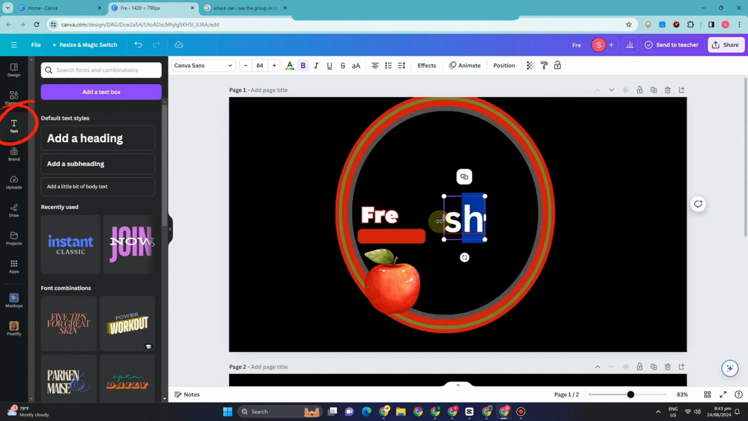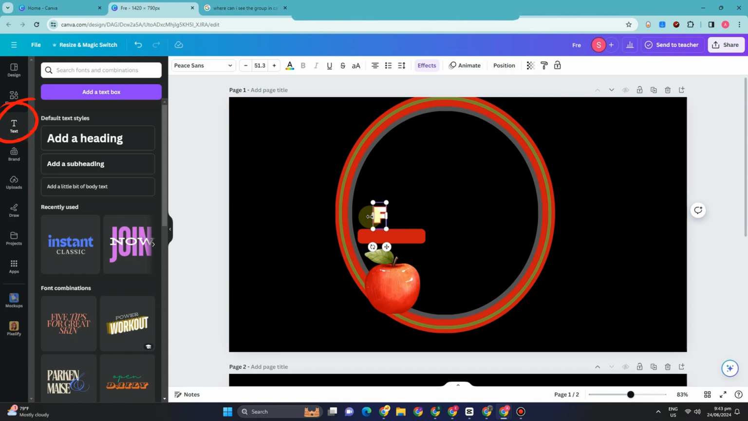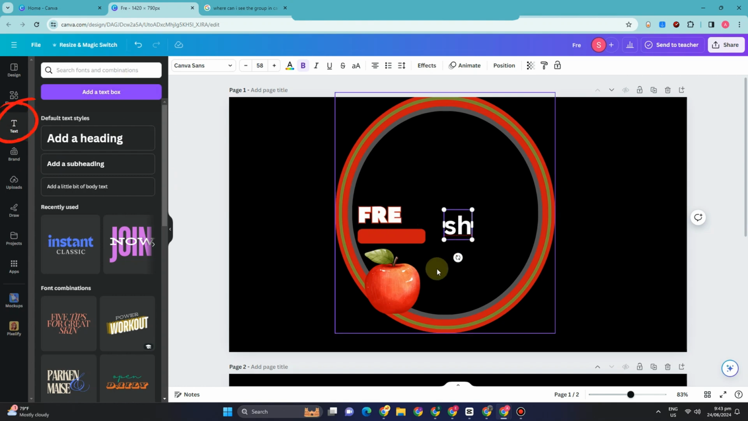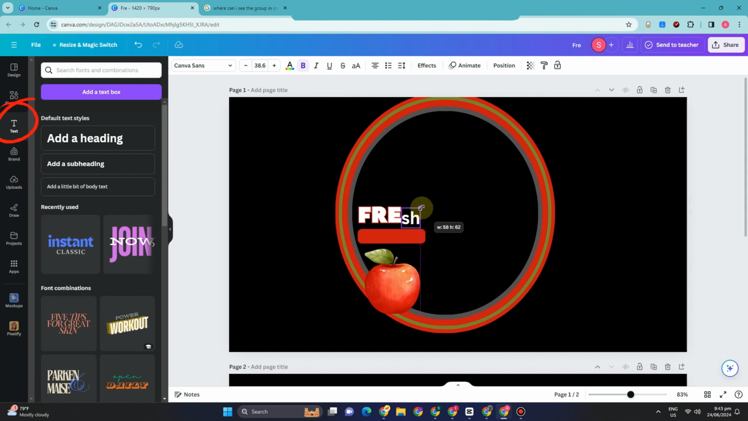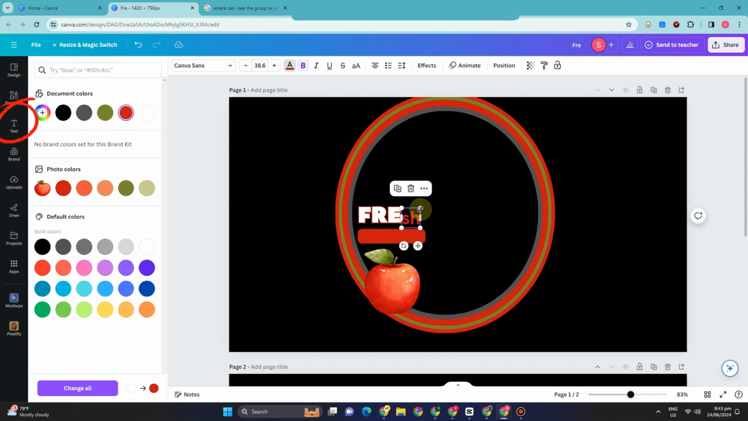Okay, so I have added here SH. I think it would be better if I capitalize this FRE, and then the SH is in small words, something like that. I think it would be better. So what I'm going to do here is just move it here. Okay, so this is what it looks like. This is the result, but you can do much better than this.